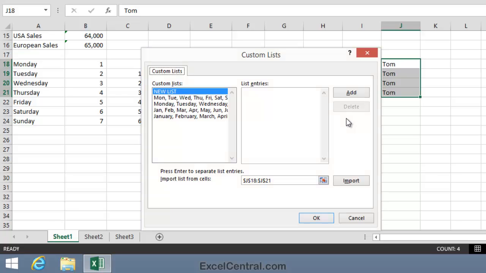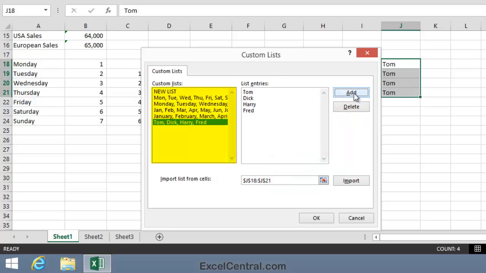I'm going to add a custom list showing the 4 names Tom, Dick, Harry and Fred. So I'll click in the List Entries box and type Tom, Enter key, Dick and the Enter key, Harry, Enter key and Fred. And then I'll click the Add button. In the left-hand pane, you can see how Excel's been working that magic with days of the week and months of the year. They're simply predefined custom lists. And we now have a new custom list containing the words Tom, Dick, Harry and Fred.